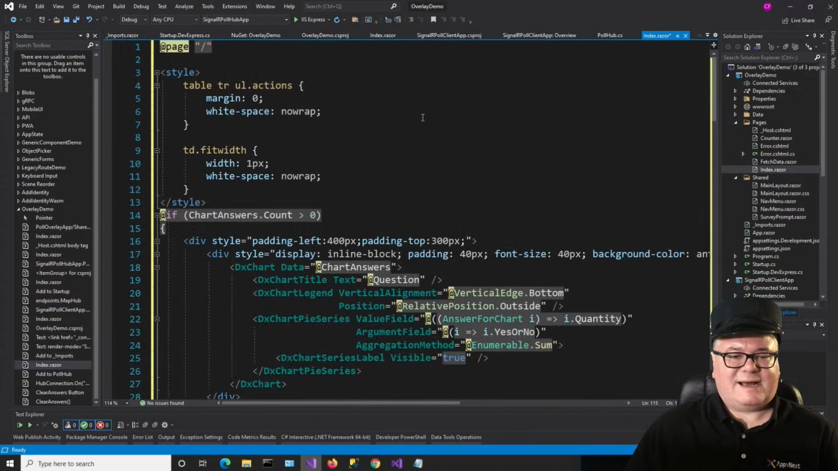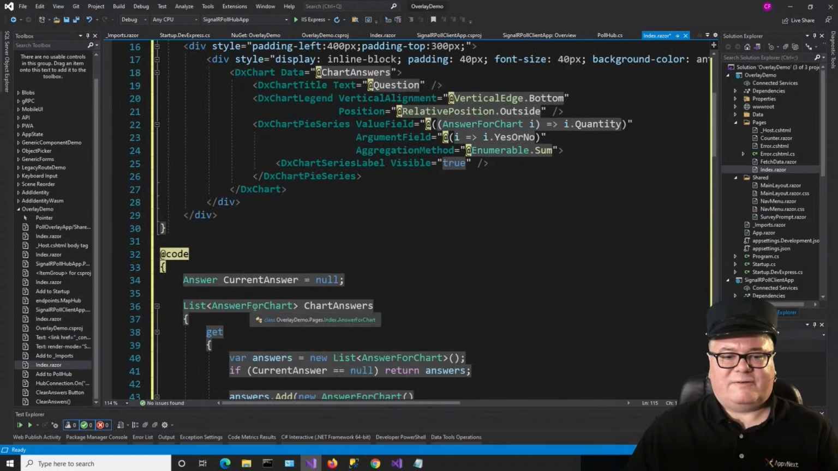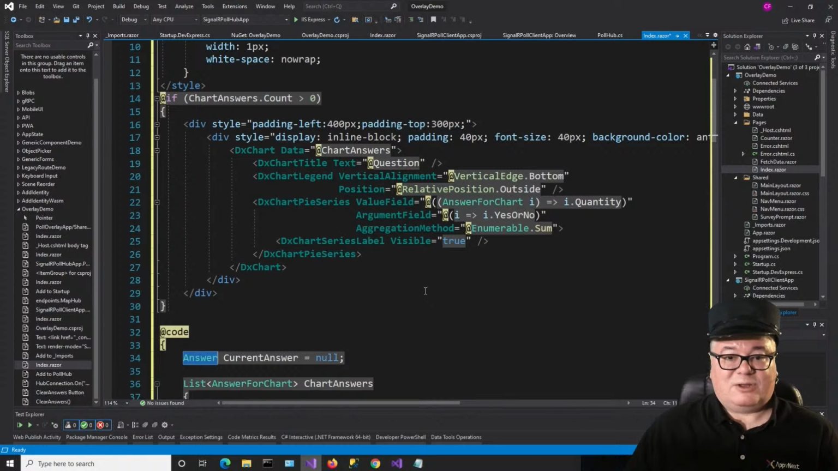So I've got a style here to help me fit the chart control within a couple of divs so that it doesn't take up the entire width of the screen. So this is the DxChart control, comes from DevExpress. And I've bound it to this list of a class called AnswerForChart, which is different than my Answer class, which is what I'm going to create locally. You'll see that in a minute. You know, to tell you the truth, it doesn't read very well right here, but it does make sense once you understand what these classes are.